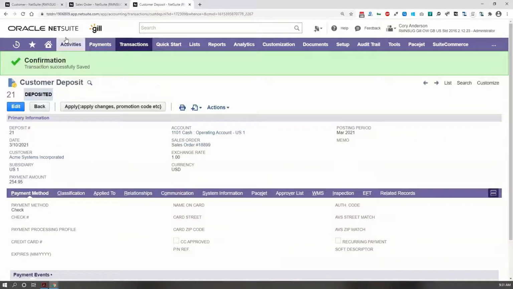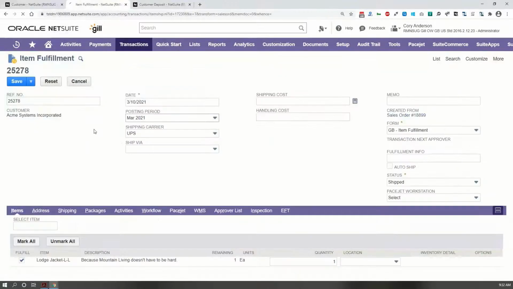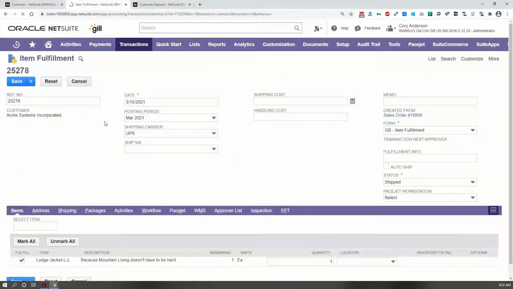In this case, we know that this customer deposit is linked to that sales order, so we don't have to worry about that. I'm going to go to the sales order, and first of all, we'll fulfill it. And I suspect that invoice in advance of fulfillment is turned on in this account. I did not look at that, but I wouldn't expect to see that bill button there in advance.